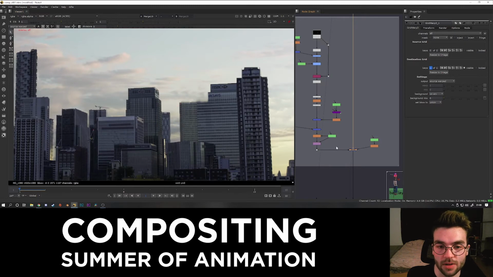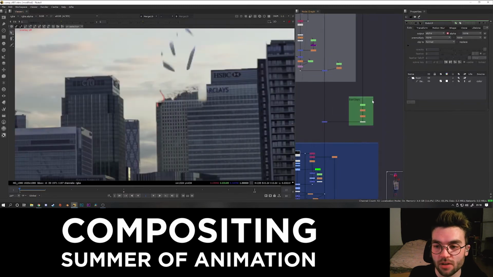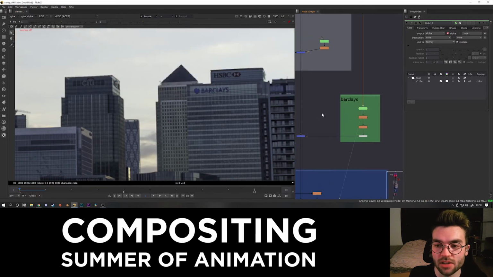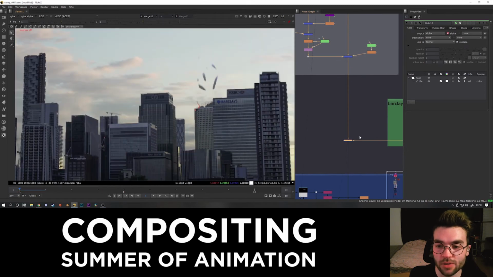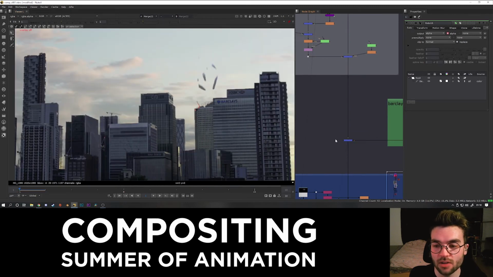So, before and after. Then after this, I did a little bit more roto because obviously the corner of the Barclays building is now missing. So I drew a little mask around Barclays, which looks like this, and then cut that out and put that back on top of the footage. So now that's going back over the top of Canary Wharf.